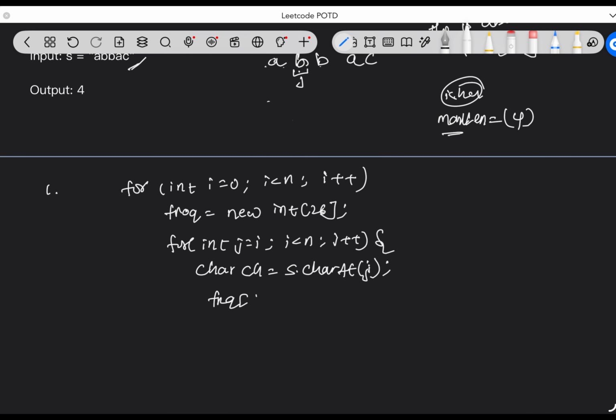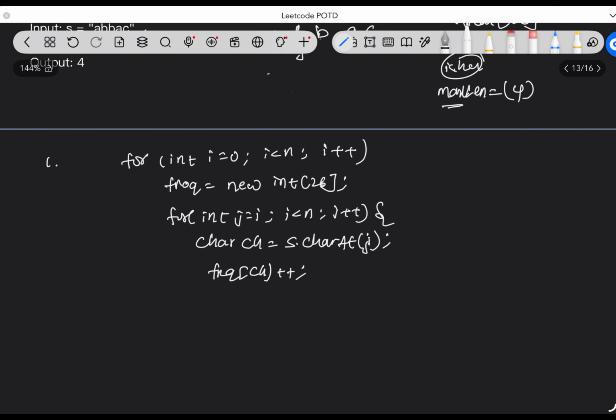We'll update its frequency. So how can we update it? We can just subtract character a from that character, and it will give us the index. So if the character is a, if we subtract a from a, it will give 0. If it is b, if we subtract b from a, it will give us index 1. So like this we can use it. So here we'll do ch minus a plus plus.